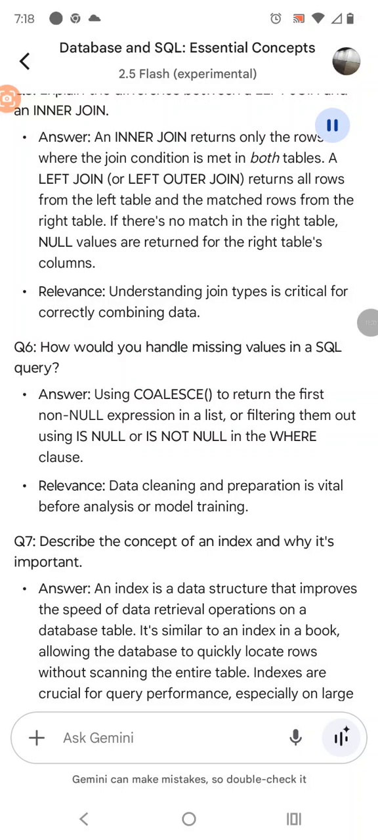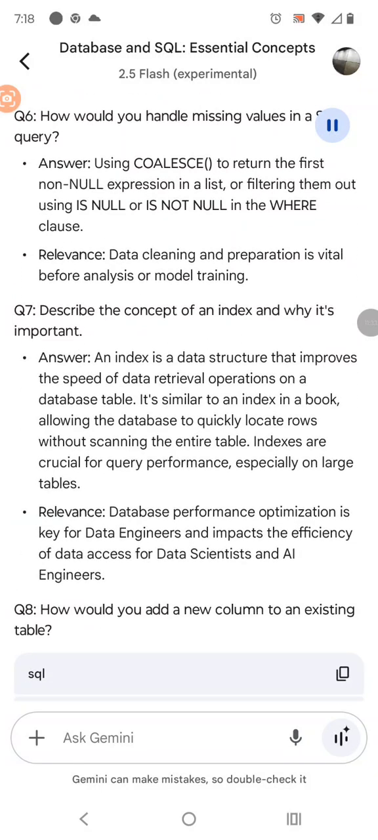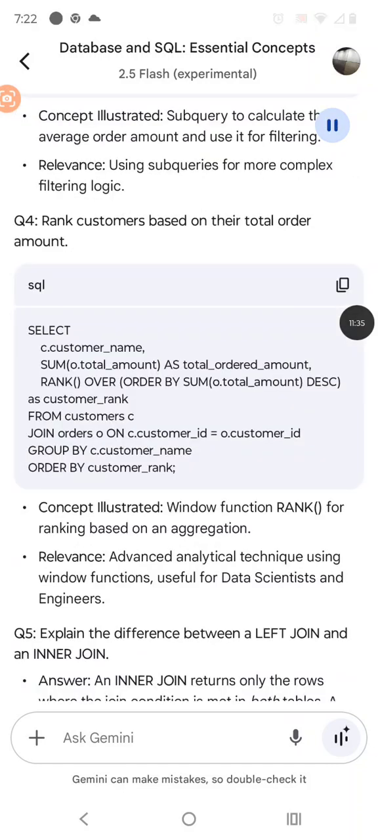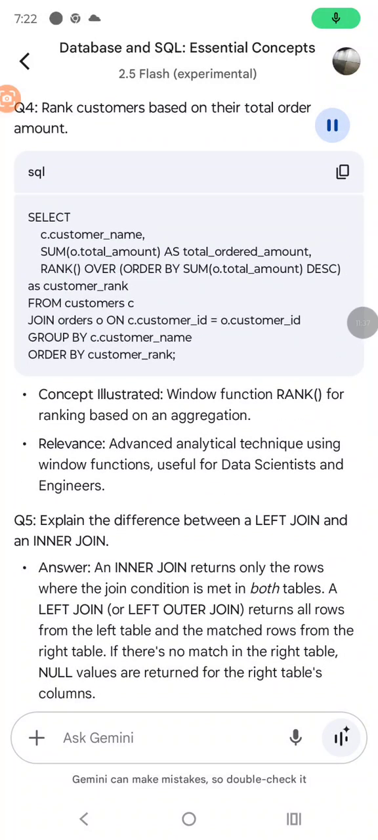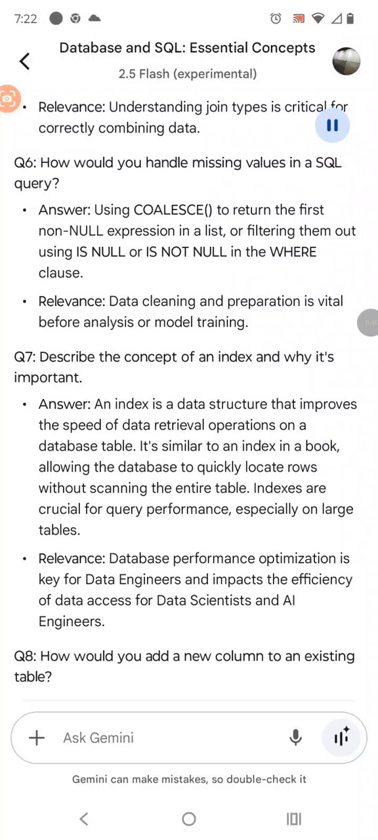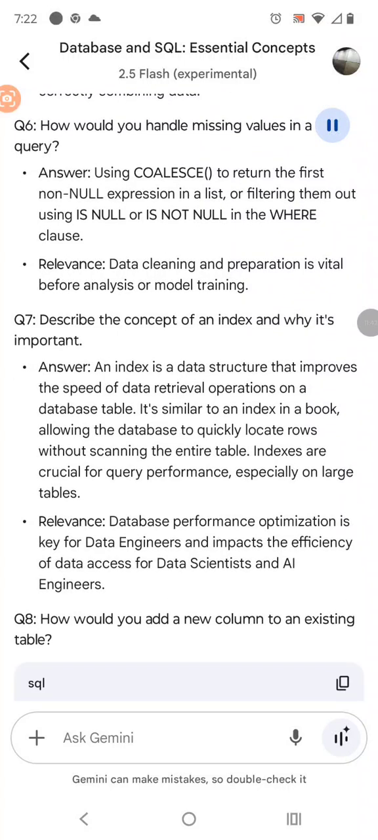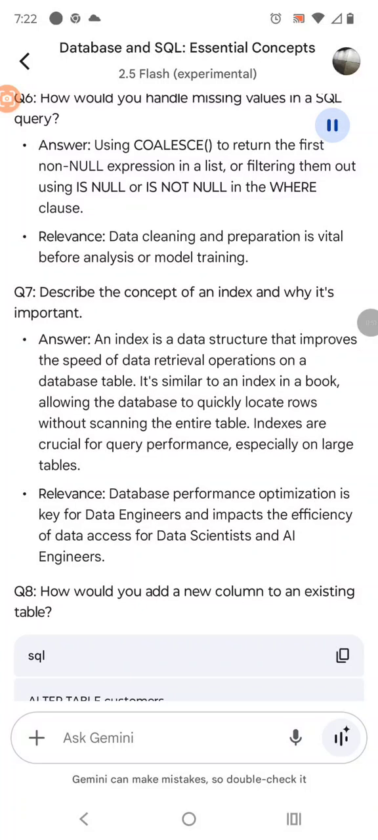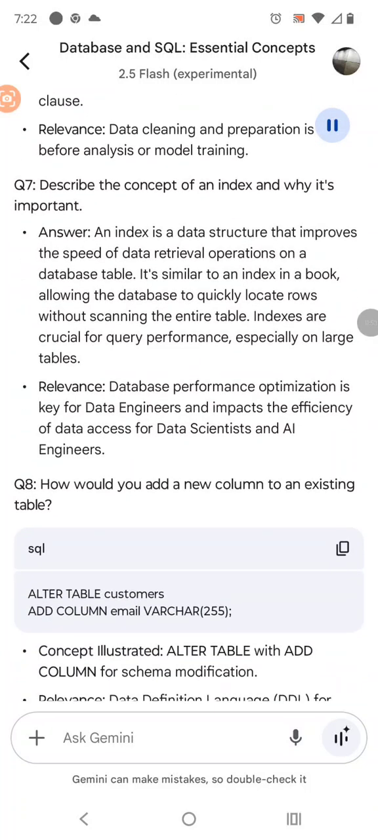Q7. Describe the concept of an index and why it's important. An index is a data structure that improves the speed of data retrieval operations on a database table. It's similar to an index in a book, allowing the database to quickly locate rows without scanning the entire table. Indexes are crucial for query performance, especially on large tables. Relevance: database performance optimization is key for data engineers and impacts the efficiency of data access for data scientists and AI engineers.